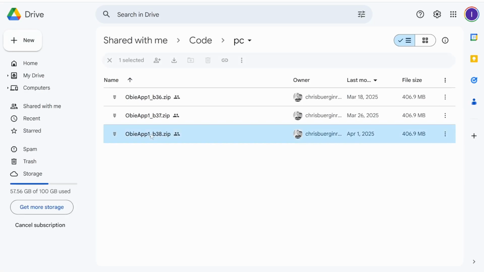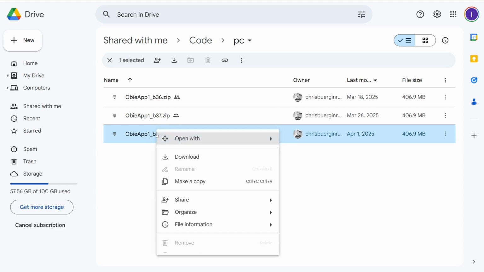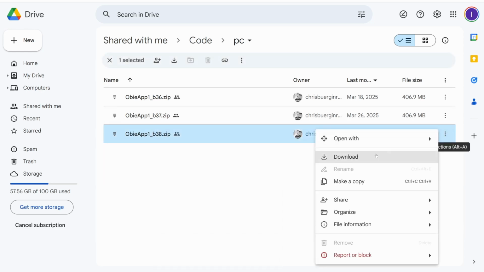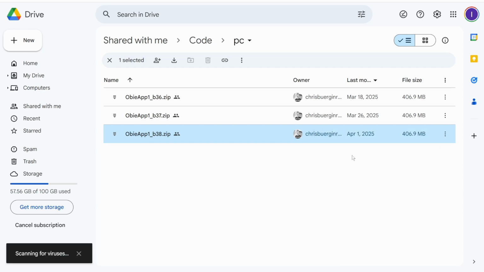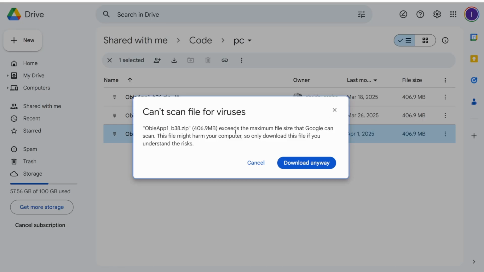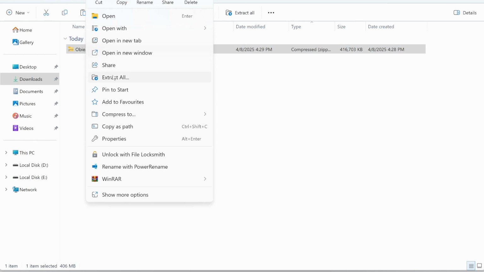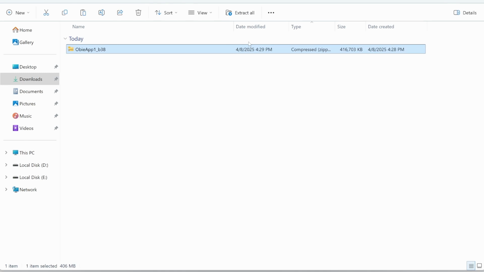Here I can only show the installation process for Windows users. The link will take you to a Google Drive folder where you can download the latest version of the ObieApp. At the time of recording this is B38. I will download the zip file and then locate it in my downloads folder. Newer versions of Windows can unpack such files by default. Simply select the file, right-click and select Extract All. Alternatively, you can click Extract All in the upper selection bar.